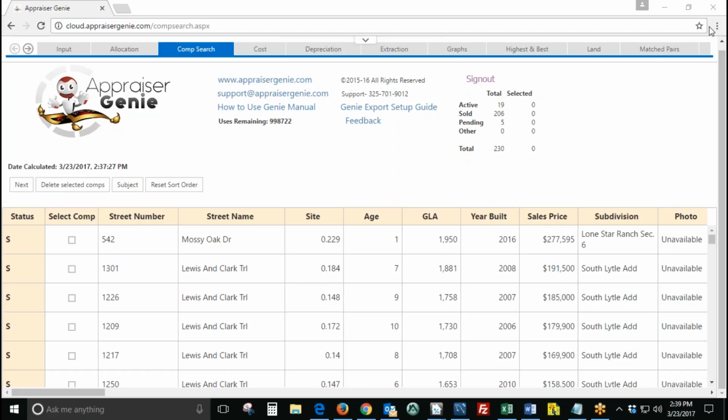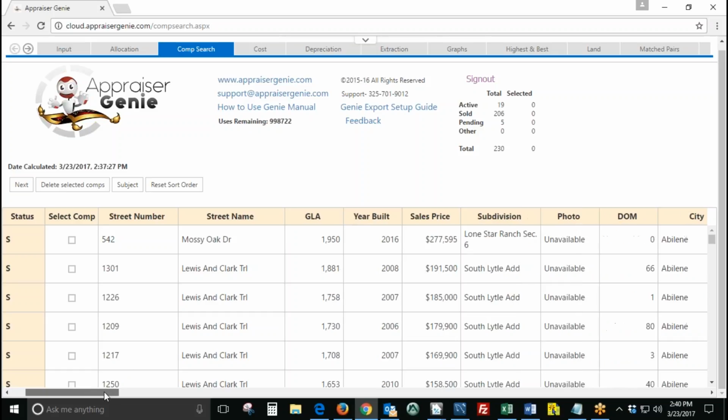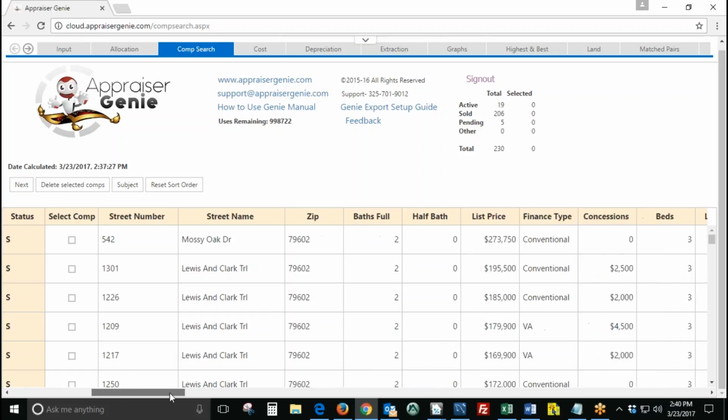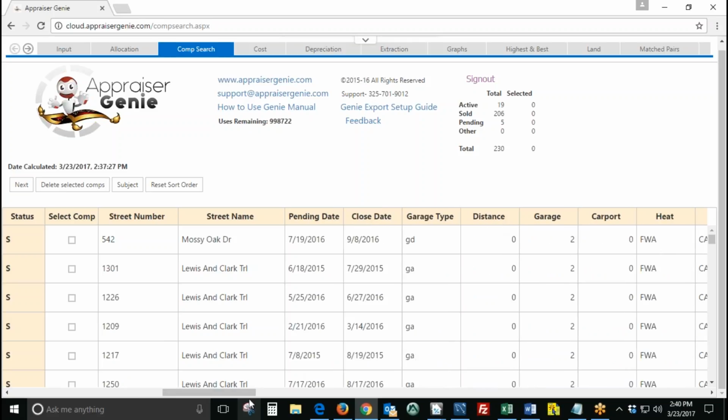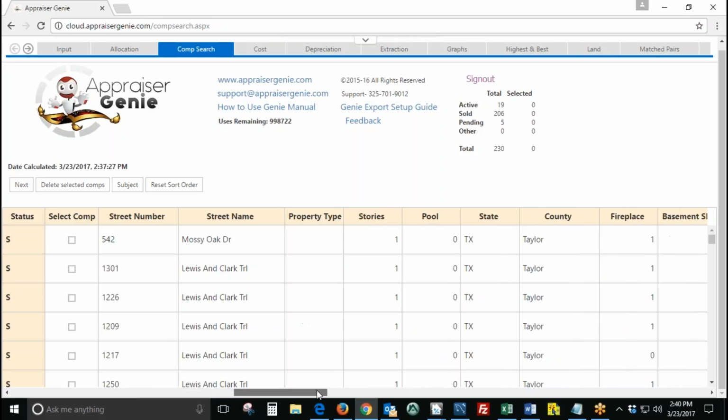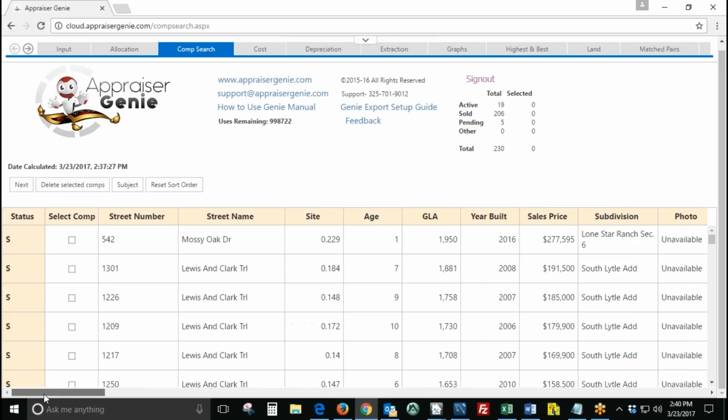But earlier I told you guys in the defaults that you can reorder your column headers. So for example, I showed you site. I wanted that in front, followed by age, GLA, year built, and sales price. This is what I was referring to. Because if you notice, when you grab this horizontal bar and drag it over, there's a ton of information here. And if I don't have it in order, I'm going to have to scroll back and forth constantly looking for it.